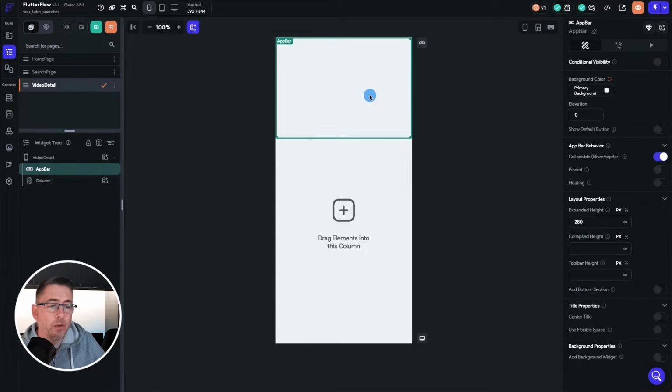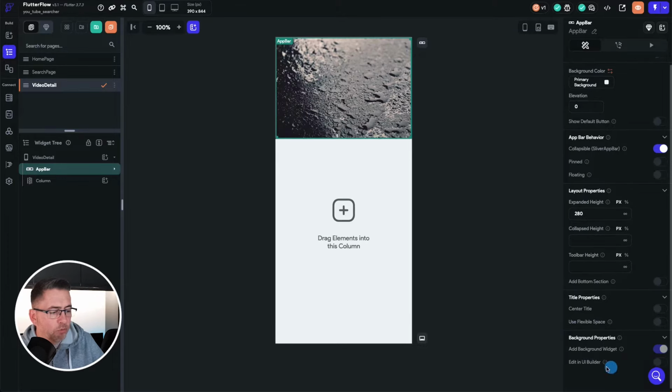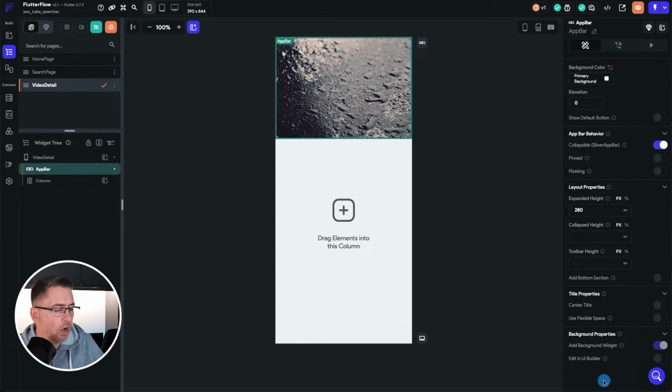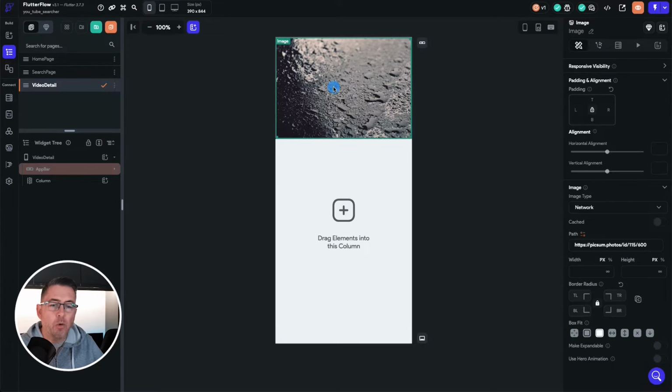So this is one bit which catches a lot of people out, because what they want to do is make changes to the actual app bar. What you have to make sure you do is, with the app bar selected, choose the option here to add a background widget. If you choose that, there's this next option at the bottom called edit in UI builder. Make sure you've got that selected, because it allows us to focus on configuring our sliver bar.